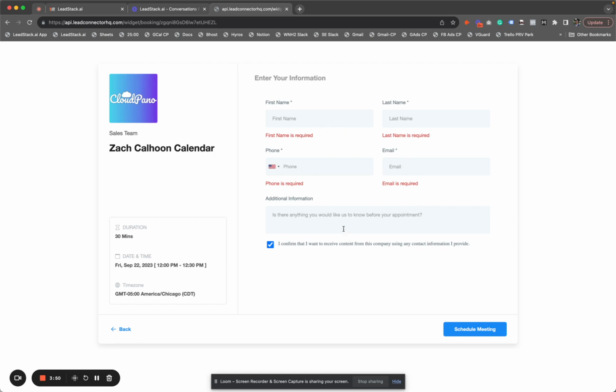This form is also customizable. So say you want to ask certain questions, or say you want to know certain things about them prior to the call that they're required to fill out, you can do that here.